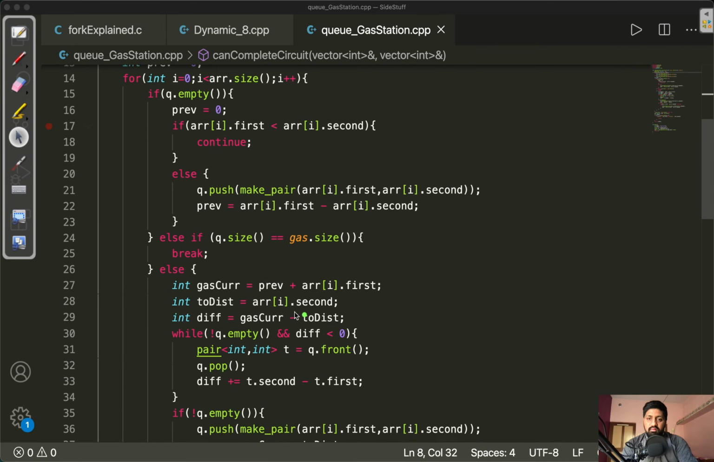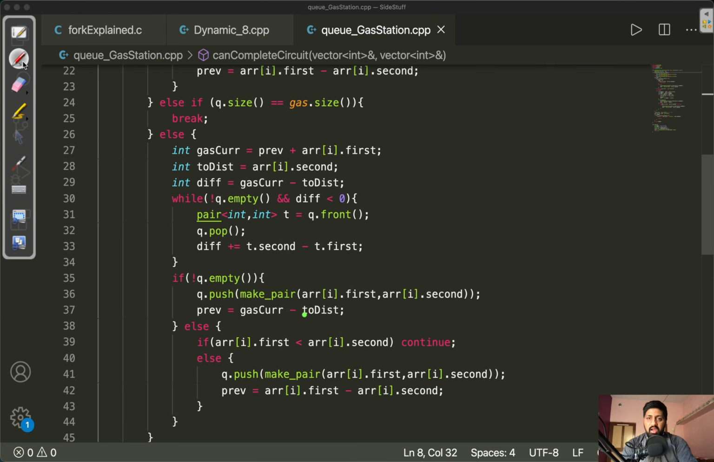Now after that, we have this else. That means if the queue is not empty, then we have to check if the queue size is equal to the gas station size, then it means that we have covered all the gas stations. So in this case, simply break this for loop. If this is not the case, then we need to first see what is the current gas we are at. So whatever is the previous plus the current fuel at the current gas station.